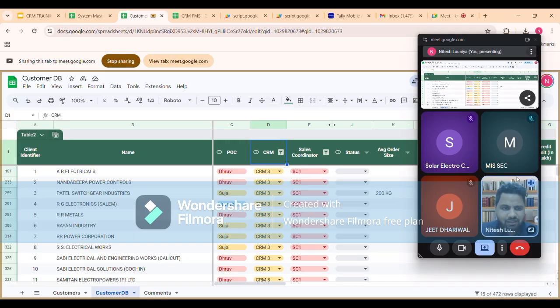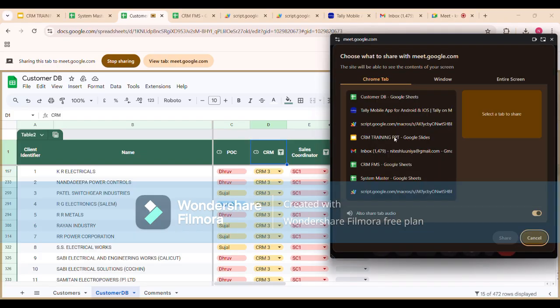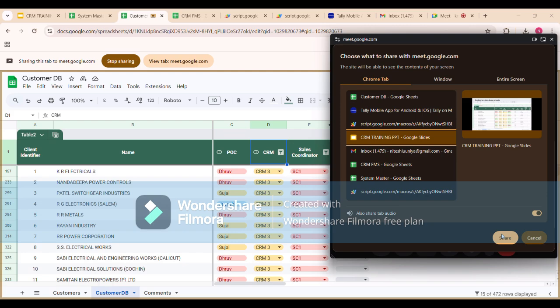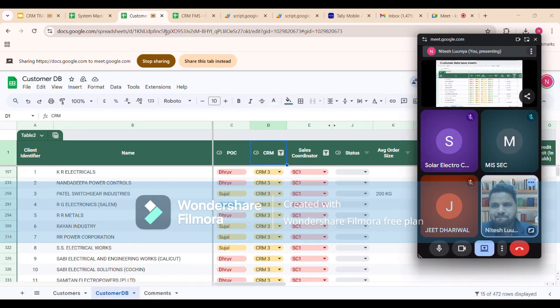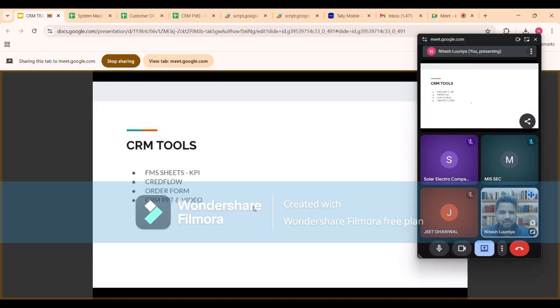Now again I will take you to the presentation. I have shown you a glimpse of our database. Now, what are the important CRM tools? That is the FMS sheet, which I have shown you, and I have given you a live demo also. You can have a separate training video of the FMS sheets also. The second one is CredFlow, of which I have also given you a live demo.